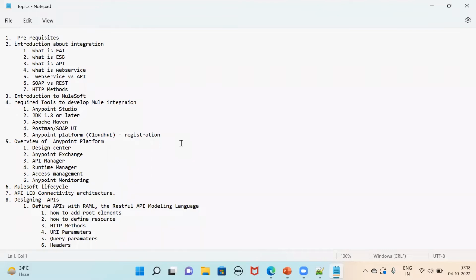Once that is done, Mulesoft is anyway about integration, right? So we'll discuss the integration concept: how Mulesoft entered this integration world, and where we are using Mulesoft. In the integration concept I will discuss what exactly integration is, and what EAB, EAI, and ESB are. Then we'll discuss what exactly Mulesoft is, the introduction to Mulesoft.